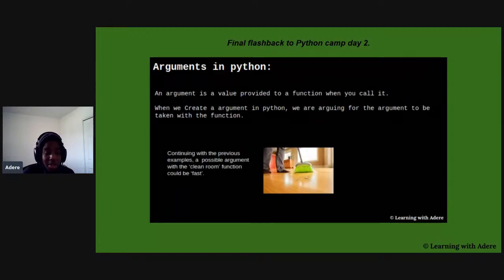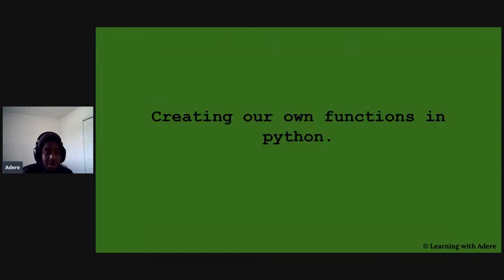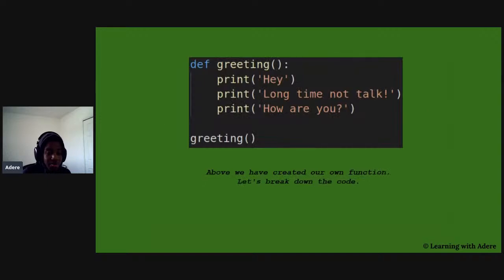So that's just a flashback to what we were doing. Arguments in Python, just another flashback to make sure we're refreshing and understanding everything. An argument is a value provided to a function when you call it. And when we create an argument in Python, we are arguing for that argument to be taken with the function. So for that print function, in those parentheses, we usually pass an argument with it. And that argument's whatever we want to print out, of course. So yeah, let's create our own functions in Python.